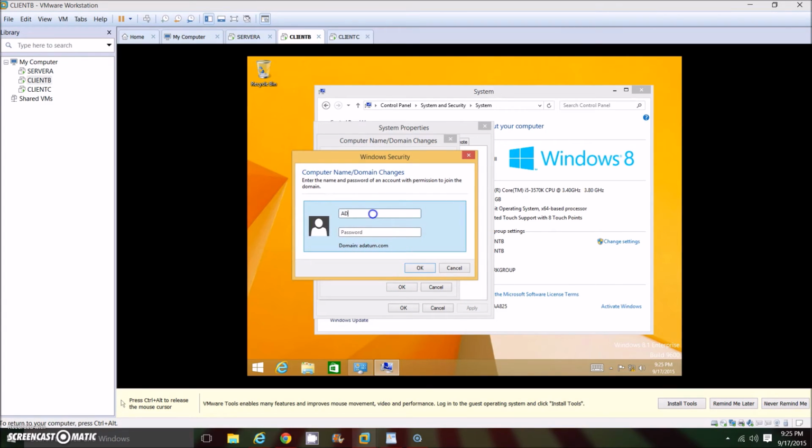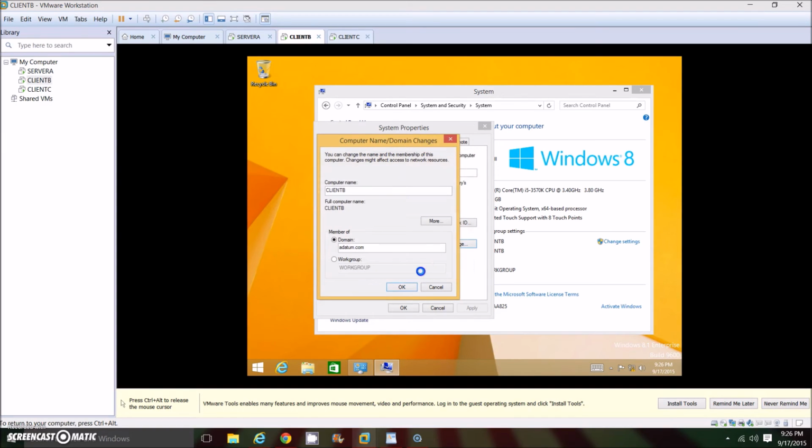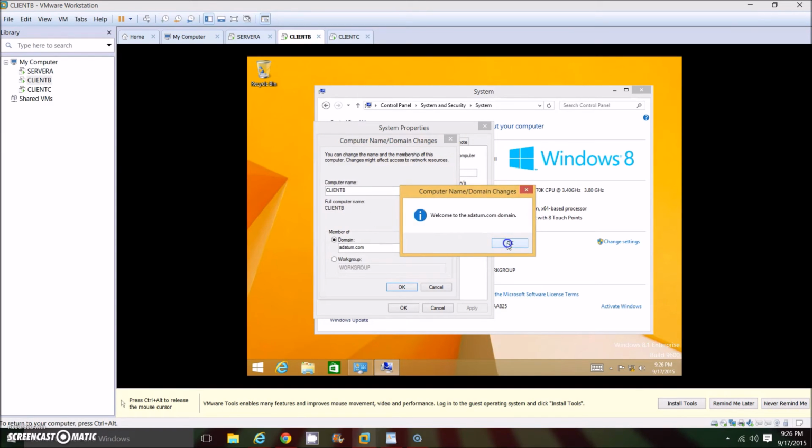It's going to ask us for our server's administrator. Keep in mind you have to put in the name of the domain before you put in the username of your user. So adatum is the NetBIOS name of our domain, slash, and then administrator is the username. So this is the username of the domain administrator. And welcome to the domain.